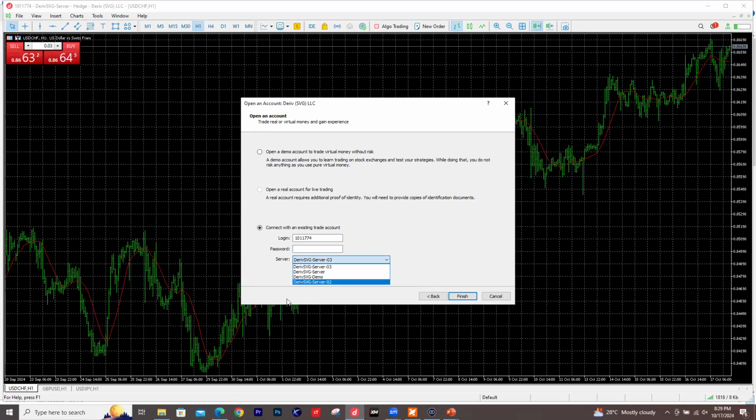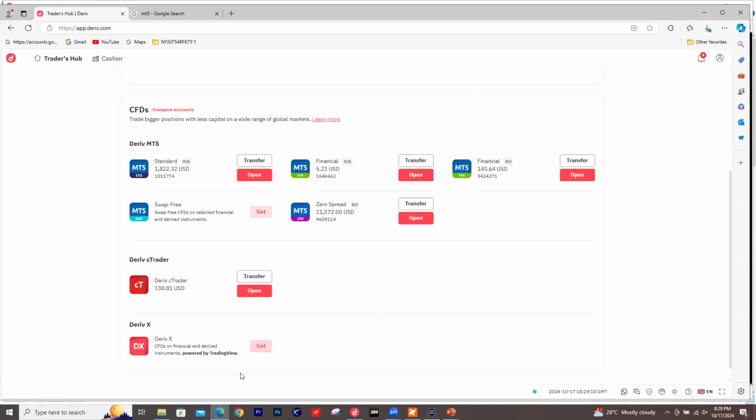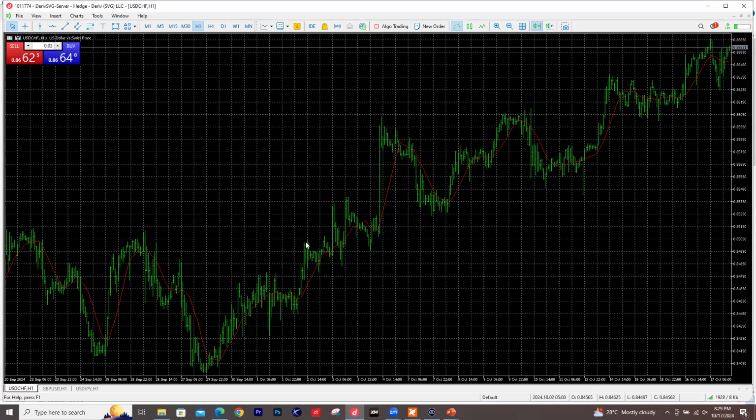So in this case, which server are we located to? I think it's Deriv server without a number. Let's just double check. Deriv server, yes. That one, Deriv SVG server without any number. Okay. Then we select Deriv SVG. We put in a password of our choice, the one that you created. Then you will come to this page.